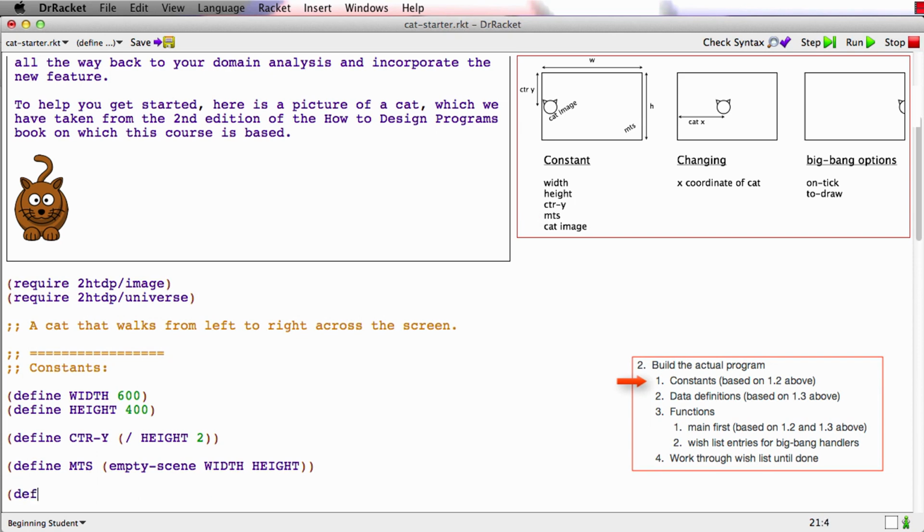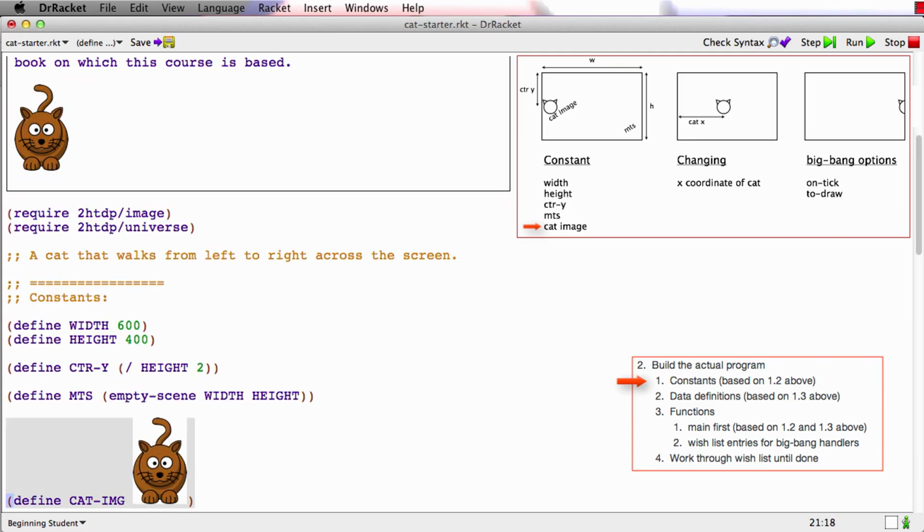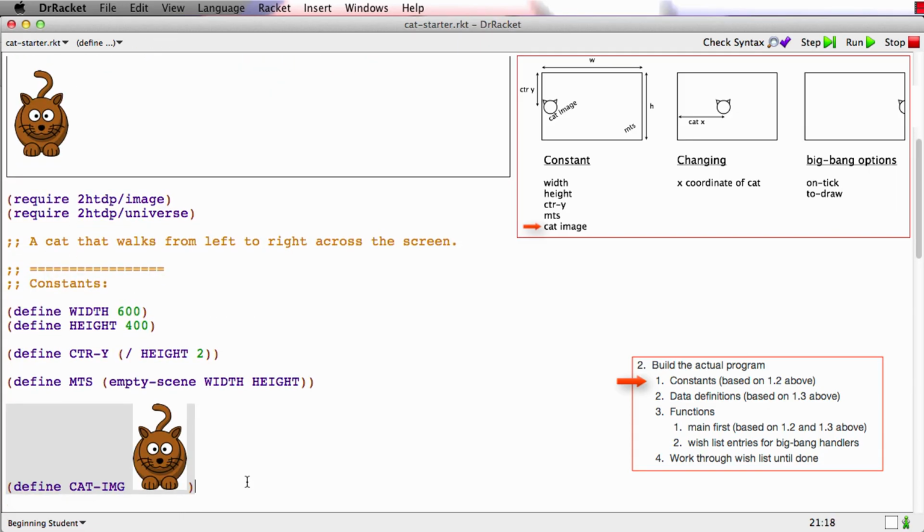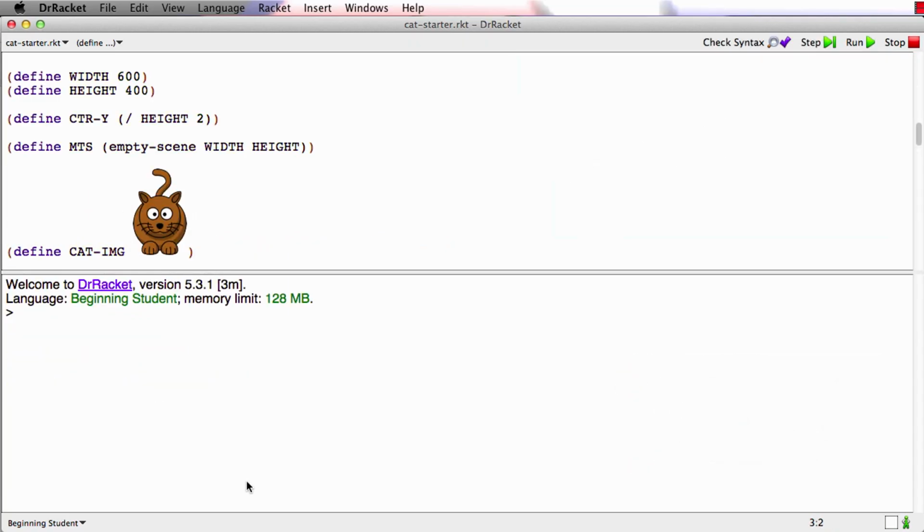And the last constant we identified was the cat image itself. And for that, we're just going to use this image here, which the starter file gave us. I'll go up there and copy it, and then I'll come down here and paste it. And there's the cat image. And now would be a good time to run. In fact, I should have run after each of these definitions. And I don't get any errors, so I know that my constants are well formed.